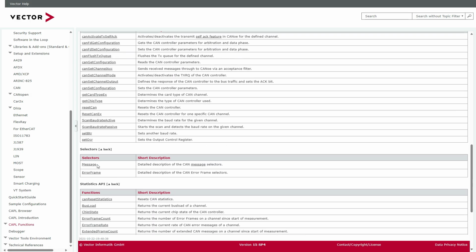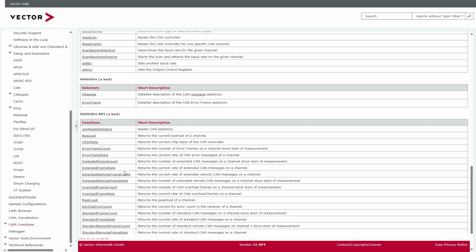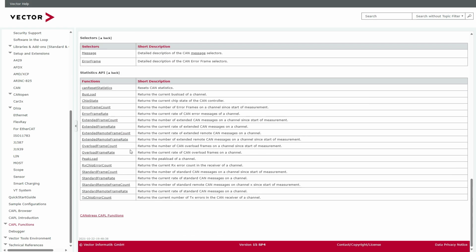We have the selector message and error frame. Statistic: you can get the bus load of the current channel. Error frame count can be useful. Yes, and so on.